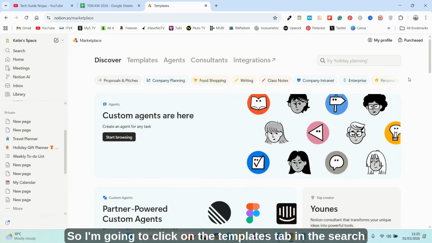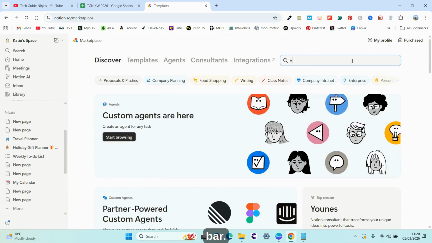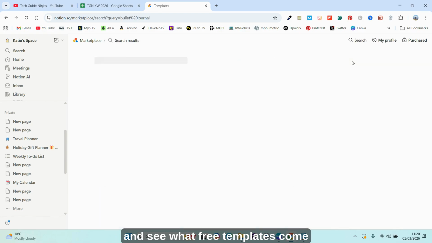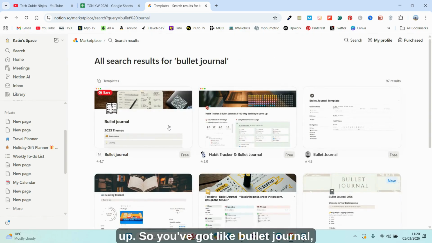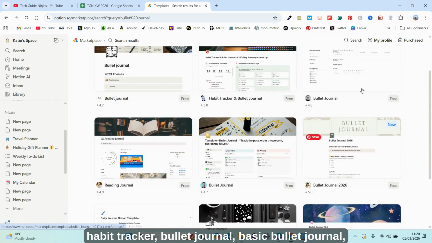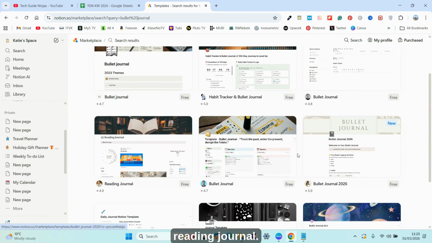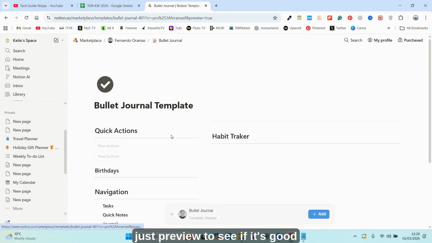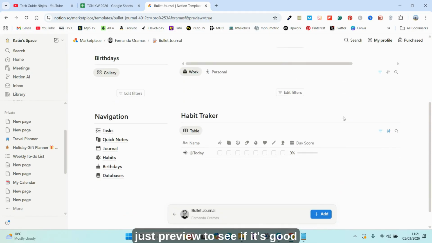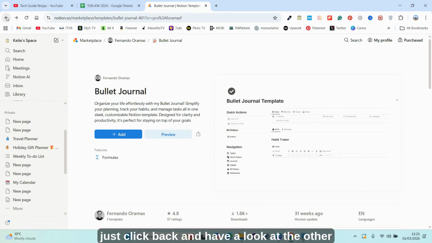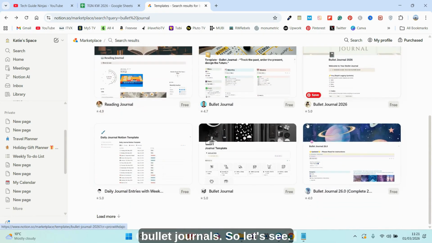So I'm going to click on the templates tab in the search bar. I'm going to type in bullet journal and see what free templates come up. So you've got like bullet journal, habit tracker bullet journal, basic bullet journal, reading journal. So you can click into each of these and just preview to see if it's good enough for what you want. If you don't like it, just click back and have a look at the other bullet journals.